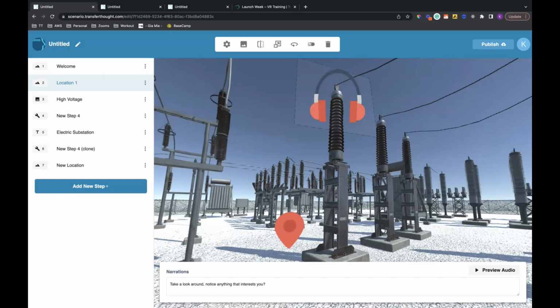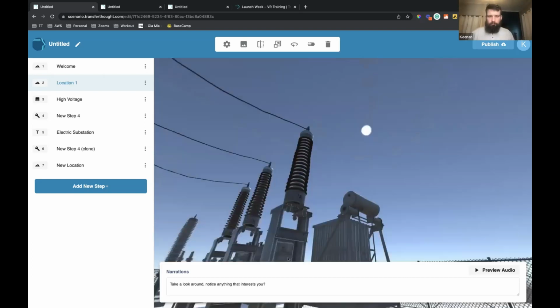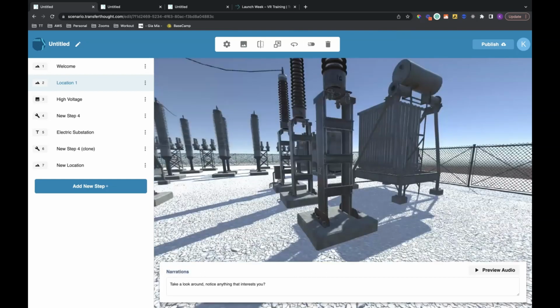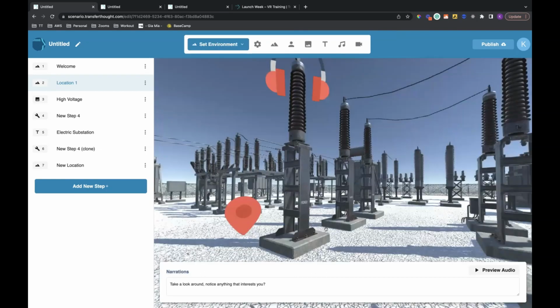So what I want to create in this scenario is, I'm asked to service one of these power poles. And I go to click on it and I get electrocuted. That was obviously the wrong answer. So now I get to try again.